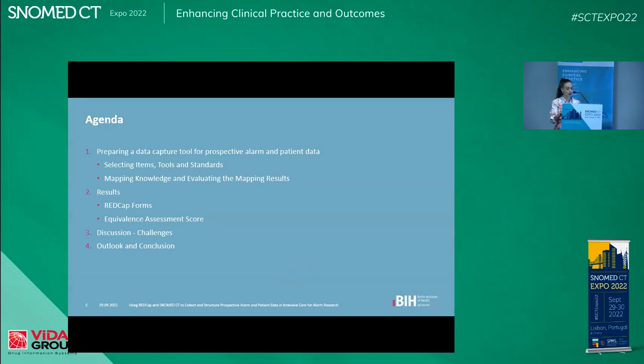So we already got an impression of alarm-related challenges in intensive care medicine, and in today's talk, I will focus on the prospective method to collect and annotate data. I will therefore present the preparation of the REDCap forms, the mappings and evaluation of these, and emphasize on challenges that we encountered during our study. I will end with a quick discussion and an outlook about our future work.